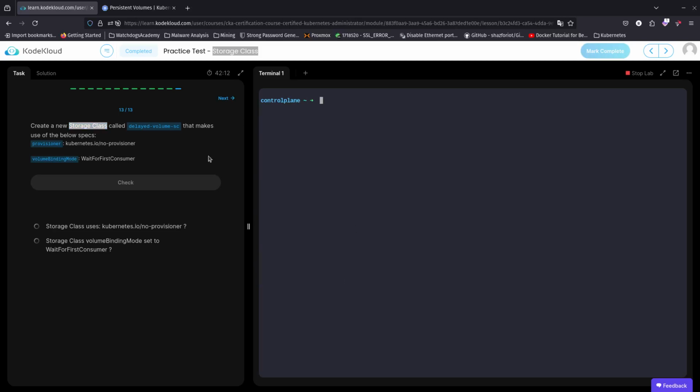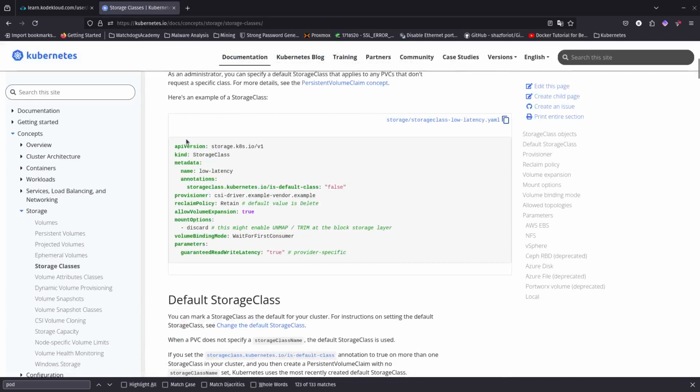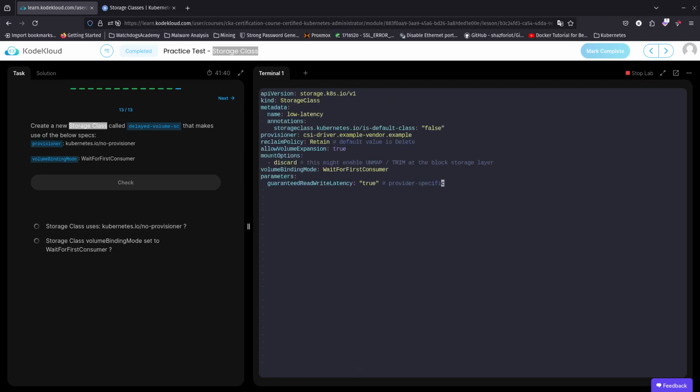All right, so let's go ahead and create a new storage class. Let's go to the documentation, and we want to go to the storage classes down here, see if we find a good one. Storage class, we can use this one. We just have to delete a bunch of stuff, which is fine. We're going to create a delayed volume SC YAML file. We're going to paste that in here. We don't need any of this stuff. Mount options.